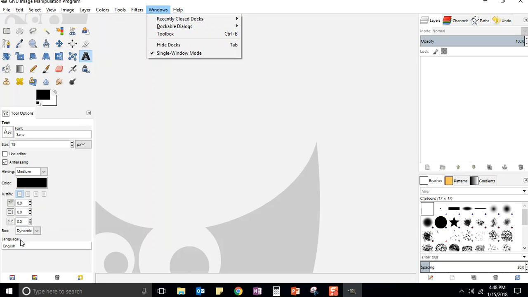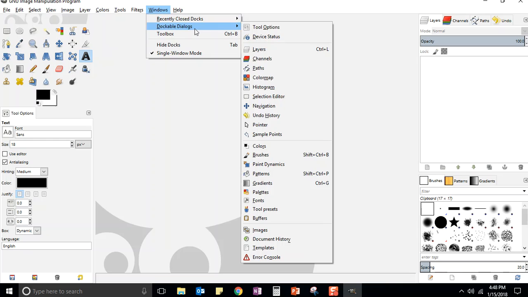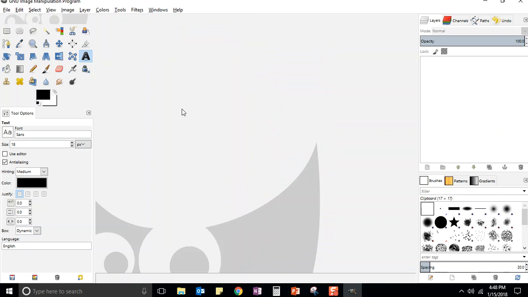And then these are the tool options for every single one of these tools. There's different options. Those would be under dockable dialogues, and you'd click on tool options. And then you also have layers over here, and those will be important if you need to find your layers. They're right there. And then there's other docks in here that you could also use.